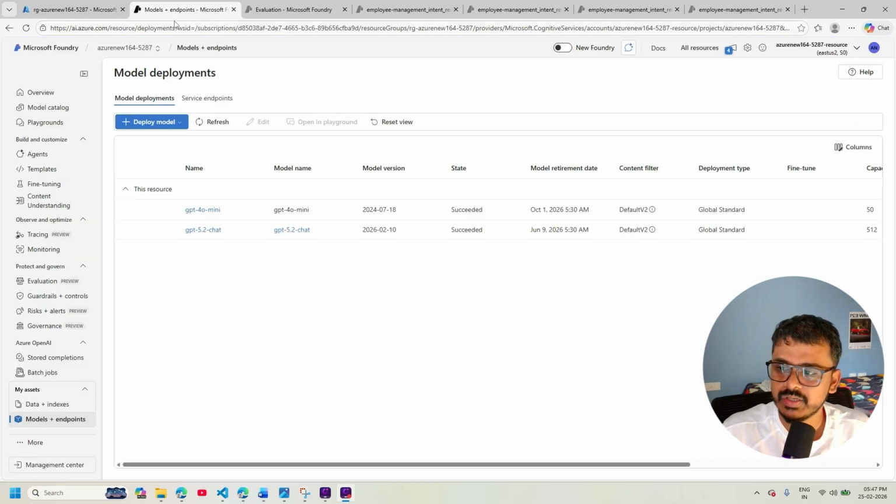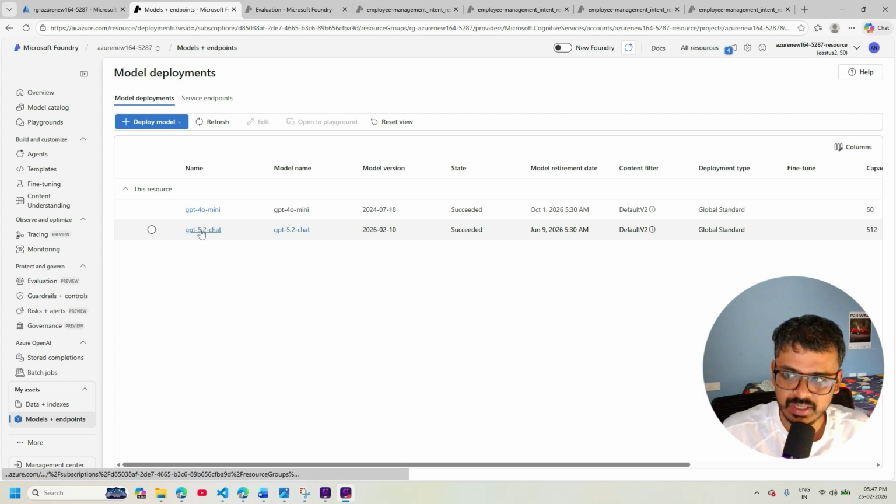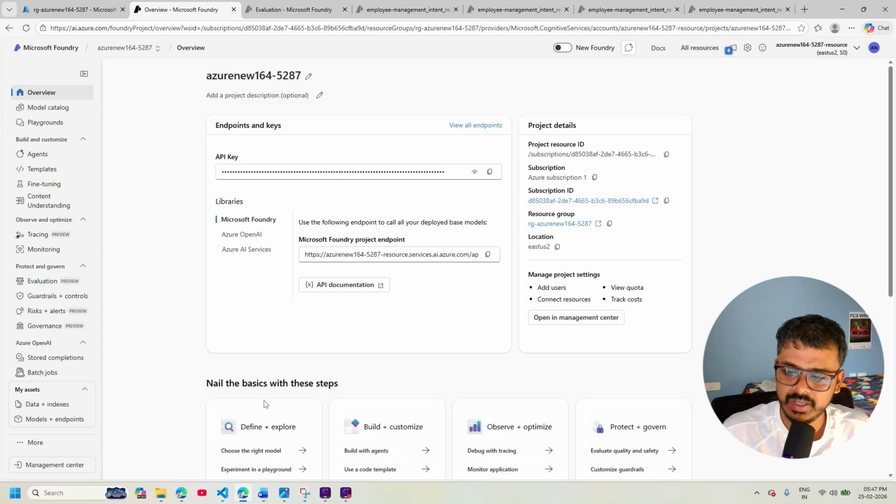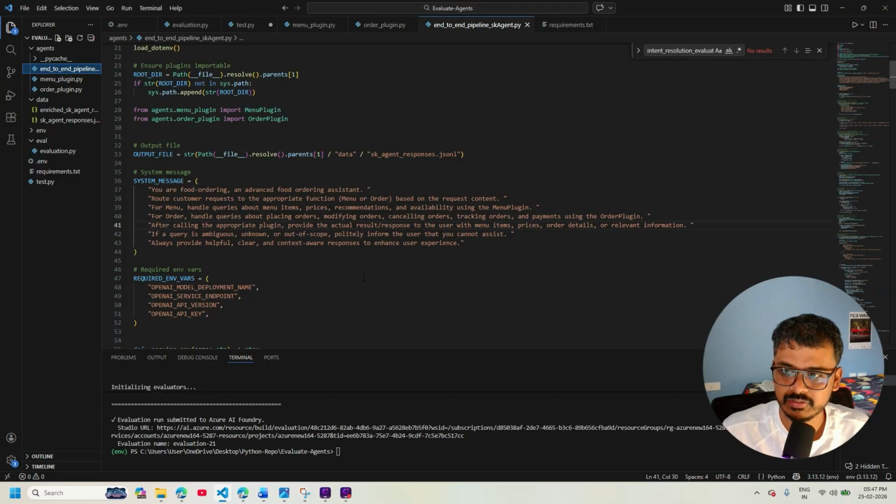So on Foundry, go to models plus endpoints and deploy a base model. I'm using the GPT 5.2 chat completion model, which is the latest and very efficient one. You need an API key and you need all the endpoints from overview. I'm going to explain in a bit where you can attach all this.